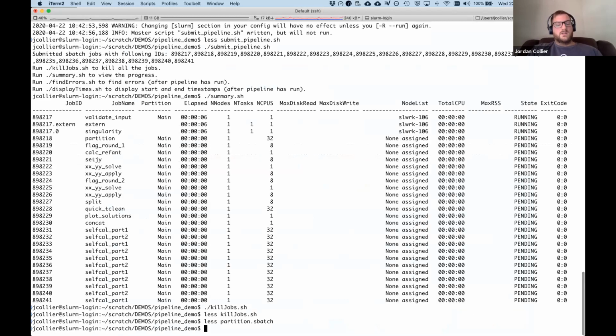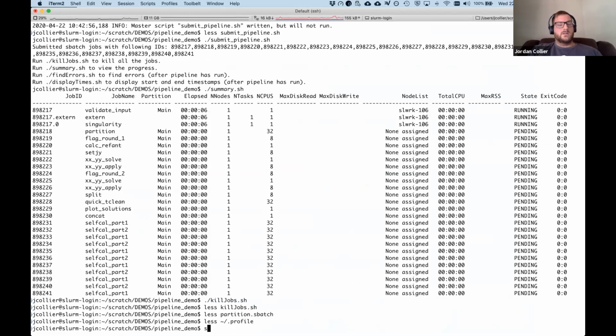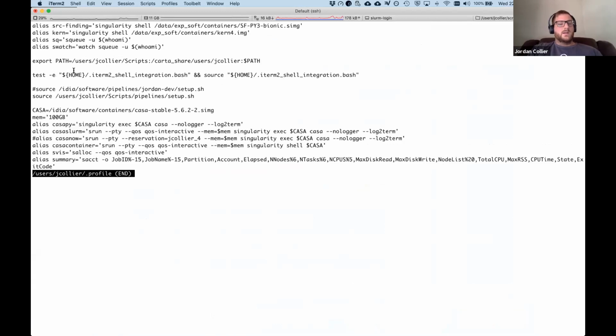I could just quickly show my one, for instance. So you can see I've got this SQ alias, and so whenever I want, I can just run SQ in this way, and then I've got this CASA SLURM thing, but where I've specified this is the container I want to use, this is the amount of memory I want to use.